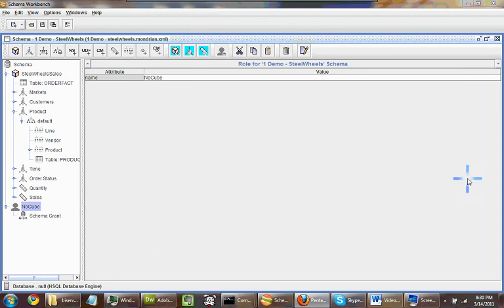Now what we're going to do is go File and log out. And then we're going to log in with my No Cube user, and I just left it password. Okay, log in.